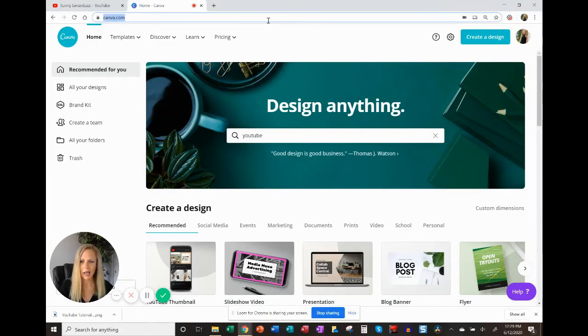I've got canva.com already pulled up. It is a browser-based application, so you can access it no matter where you are, and you don't have to download anything to your computer. It does have an app that you can download to your mobile device, both for Apple and Android. So if that's your preferred method of creating things on the fly or while you're mobile, that is an option available to you.